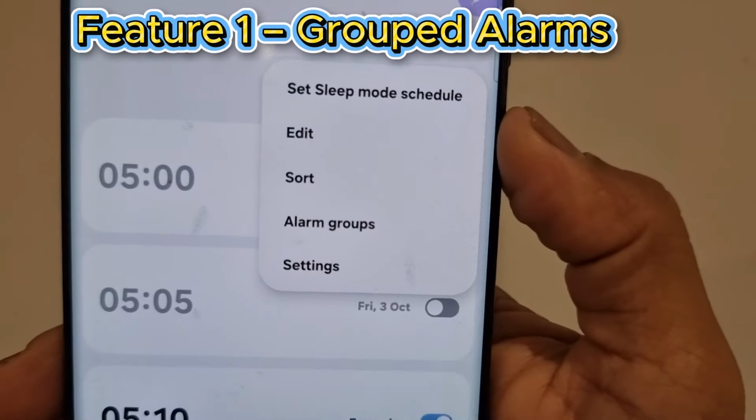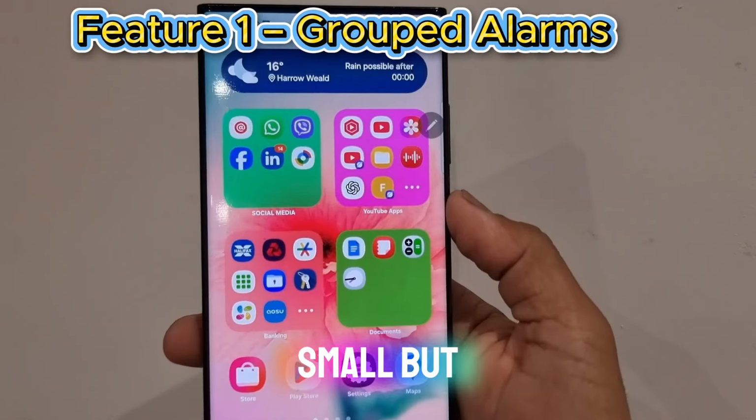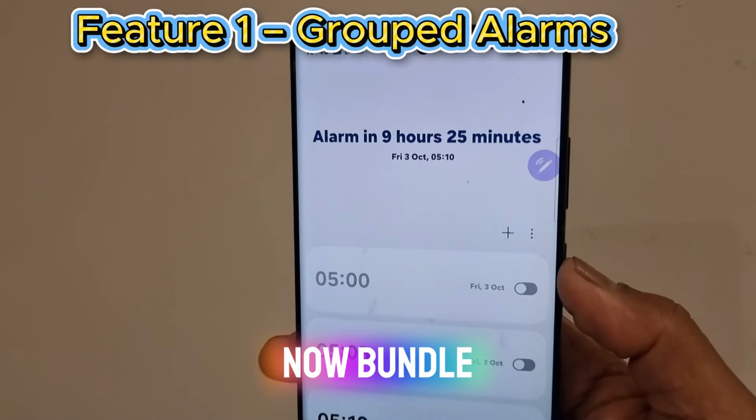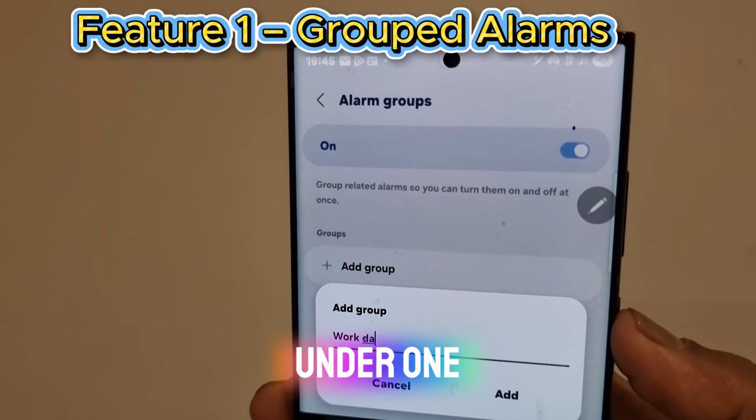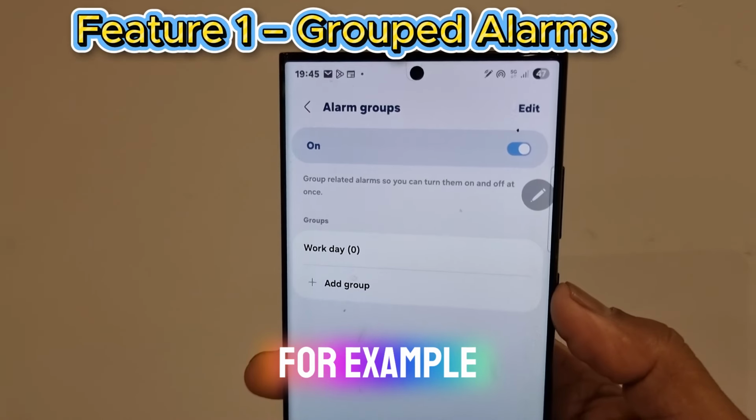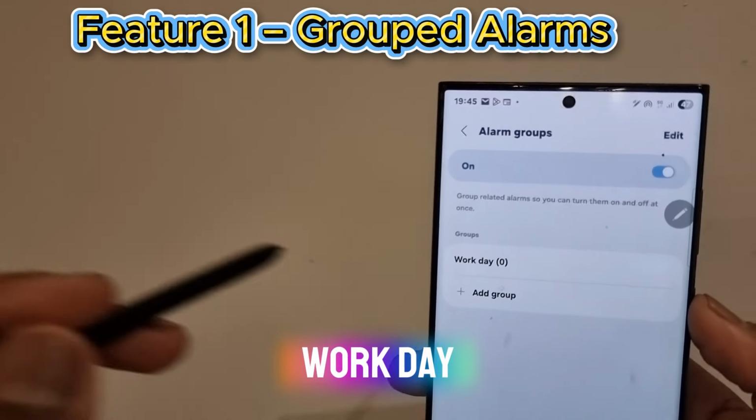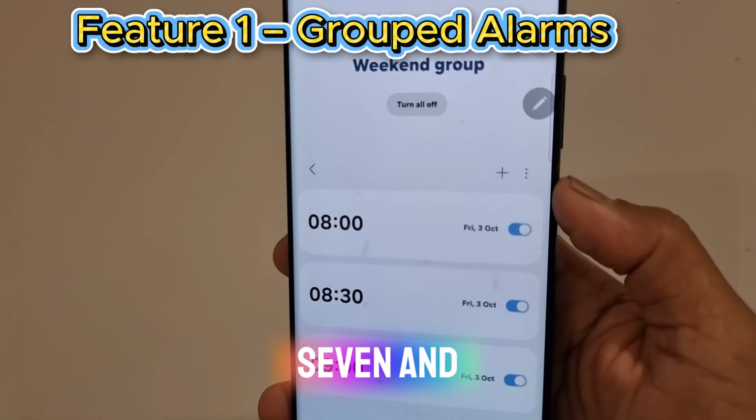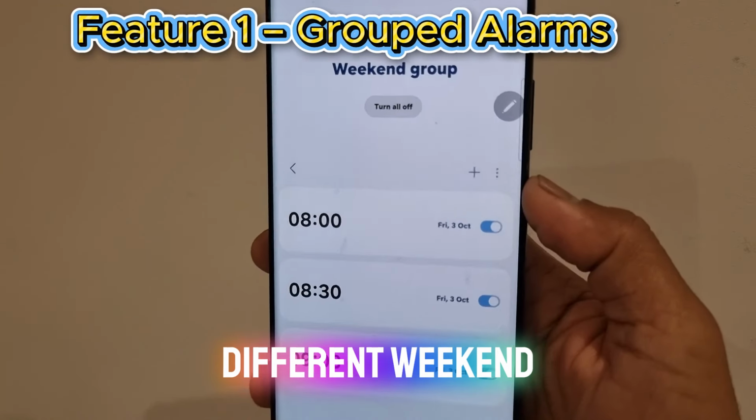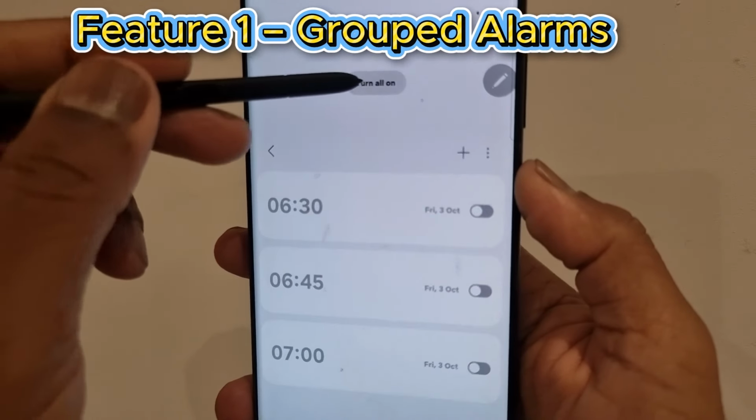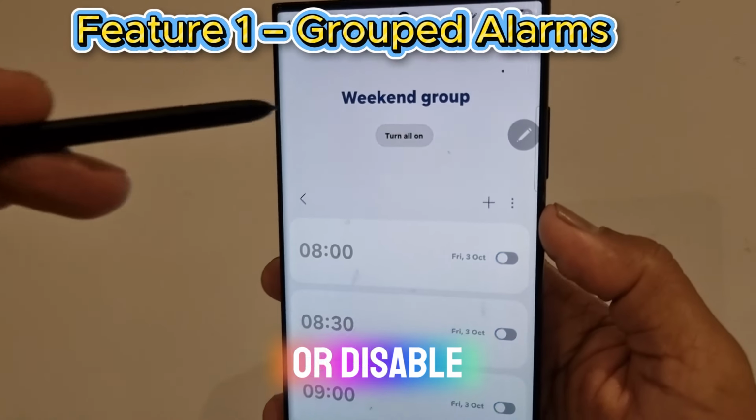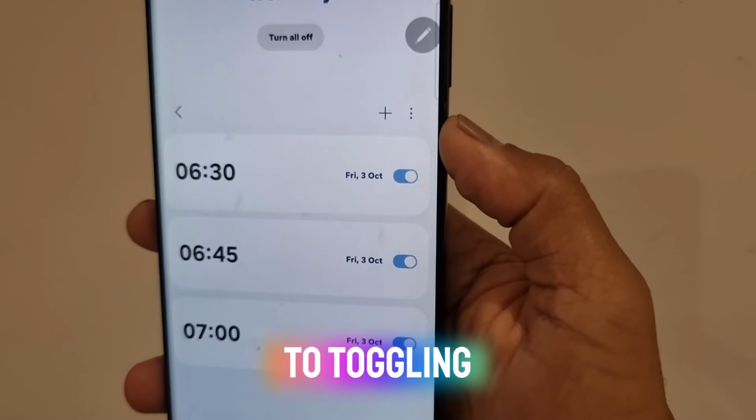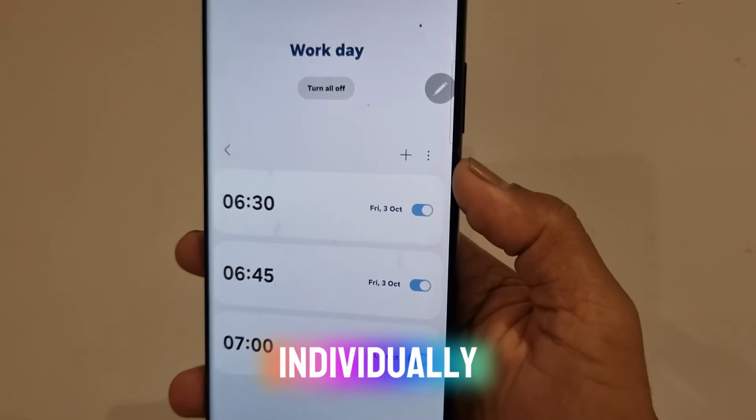Grouped alarms. Let's start with a small but super useful change. Inside the clock app, you can now bundle multiple alarms under one heading. For example, you could have a workday group with alarms 6:30, 6:45 and 7, and then a completely different weekend group. With one tap, you can enable or disable the whole group. It saves so much time compared to toggling each alarm individually.